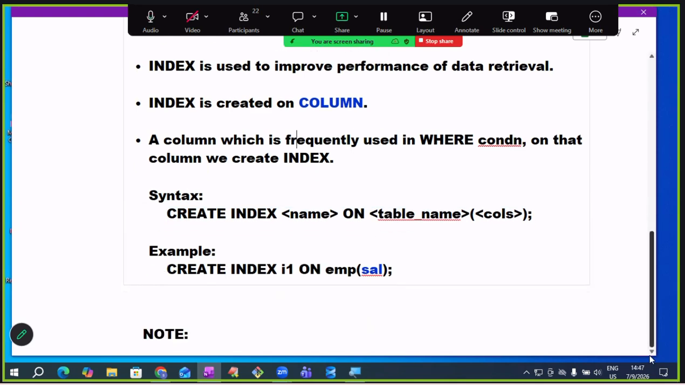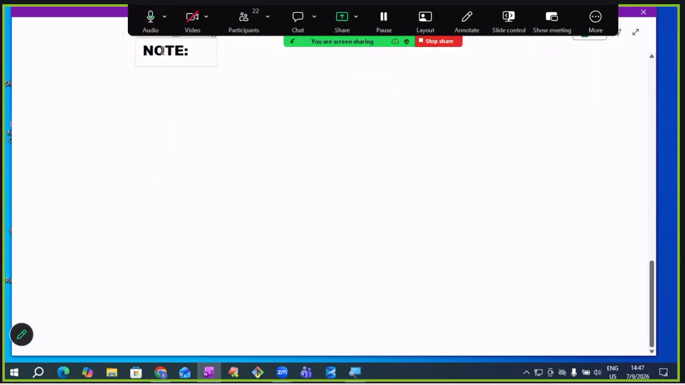So how does index improve performance? I want to tell this point now. For this, I'm telling this point. Listen. The point is important. Listen carefully. Be focused from the beginning till the end. You have to put your mind here only. Otherwise, you cannot understand.